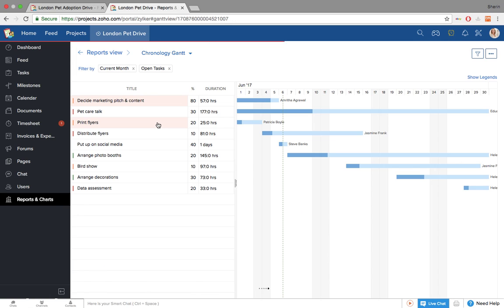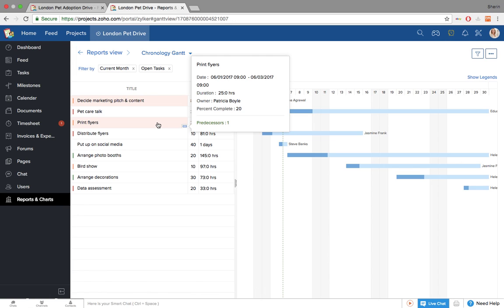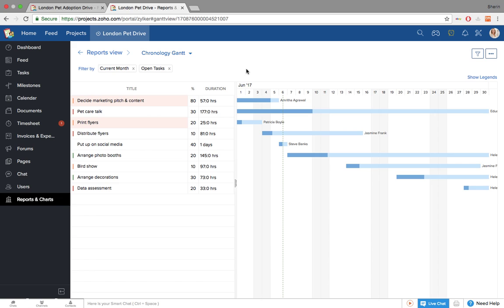Gantt chart. We have two different kinds of Gantt charts, the chronology Gantt and the milestone Gantt. Gantt charts can help Helen by giving her a detailed visual representation of the current progress of her project with respect to what was initially planned.